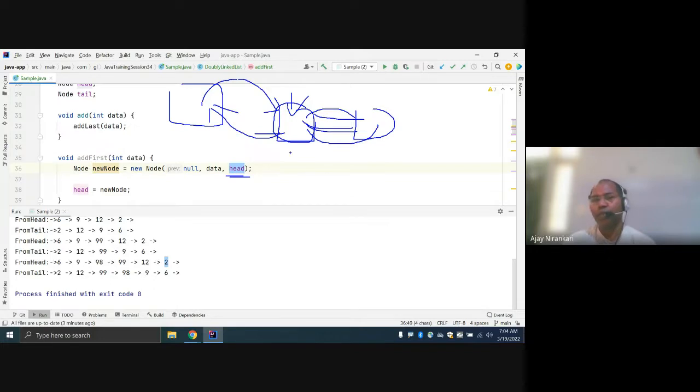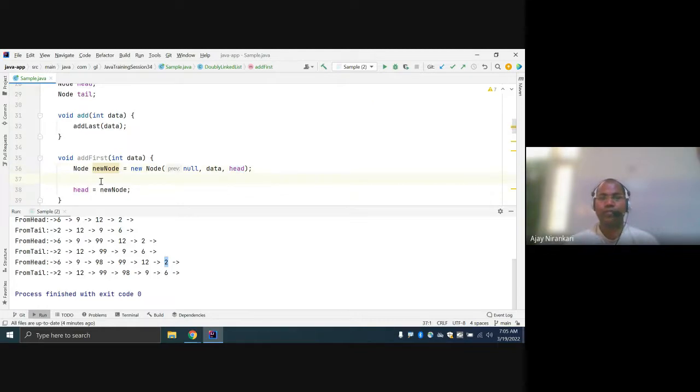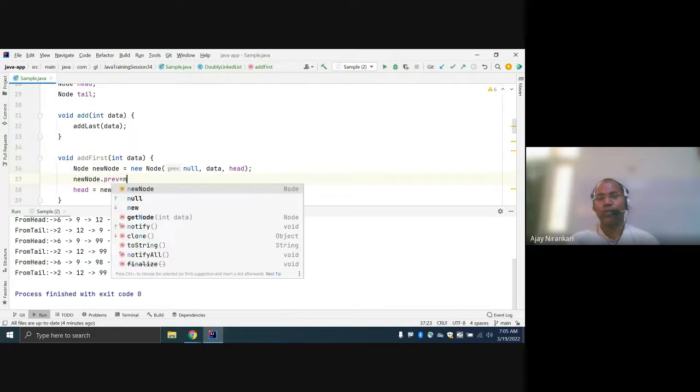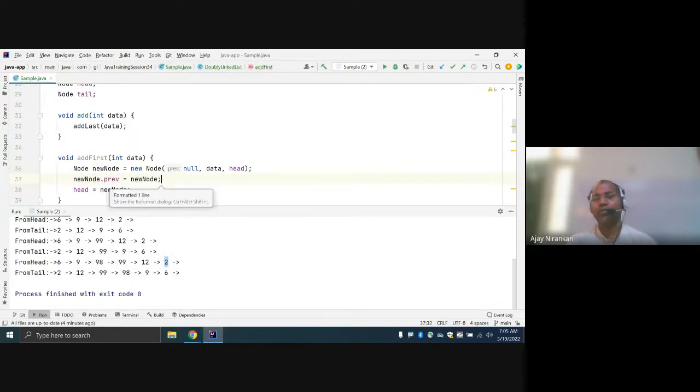It's correct, because previously head was pointing to the next and previous was null. But in this case, this node does not become head. So this node has two pointers: next goes to the next, and what is the previous? Previous would be the new head. So here you have to write whatever the head's previous node should be your new node, right?